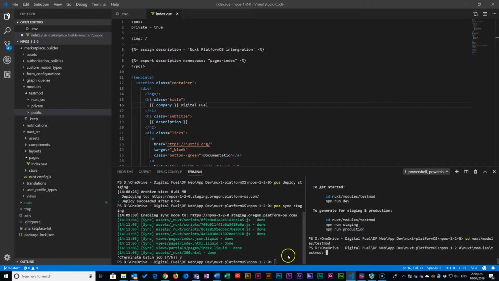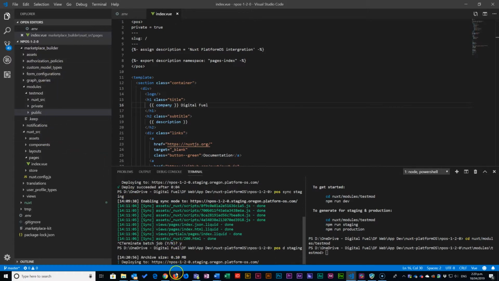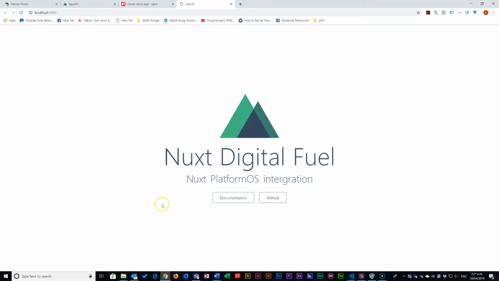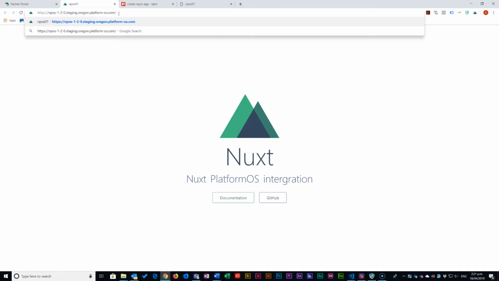We'll CD in there. We'll now also do a PlatformOS deploy staging, and we'll deploy all these files that we just got here to staging, so we can see them. If we go back up here to our Nuxt project and hit /Nuxt, we'll end up with a page here now. So for a module, the default page is /Nuxt.